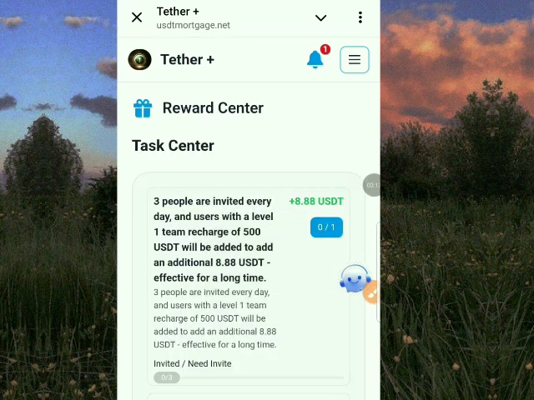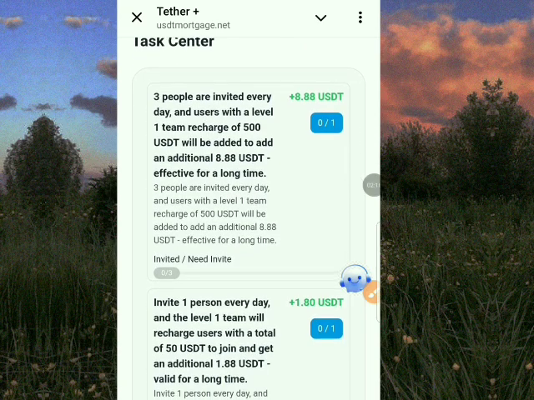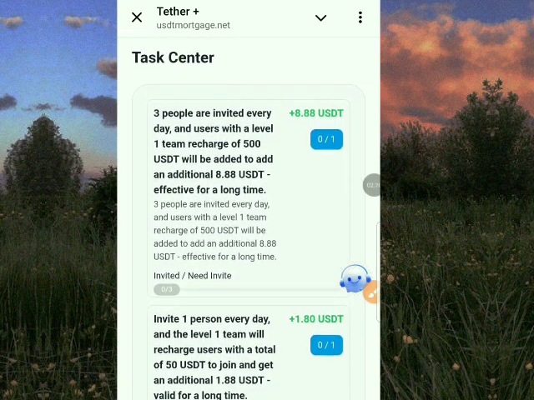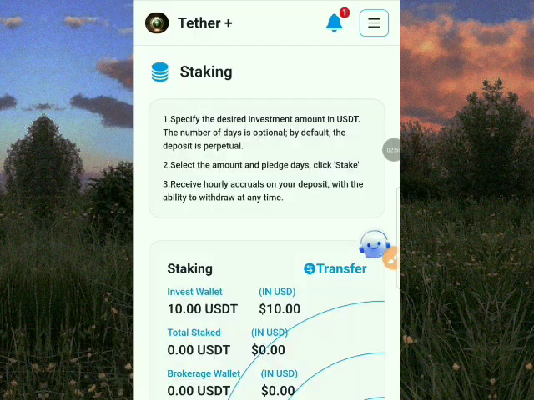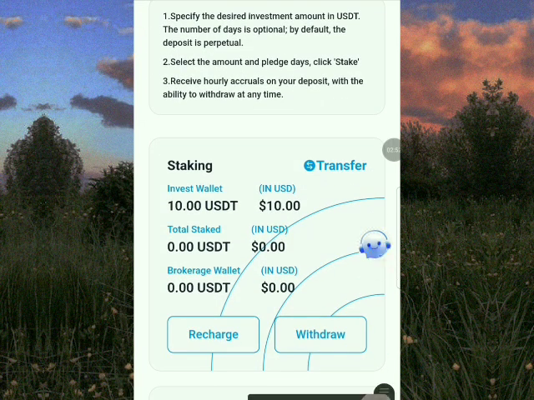Once you click on reward center, it takes you to an interface. You can see you are earning 8.88 USDT once you invite 3 people in this platform, and you'll be earning 1.80 USDT in this platform once you invite 1 person every day, and the level 1 team will recharge users with a total of 50 USDT. So this platform is very good and legit.